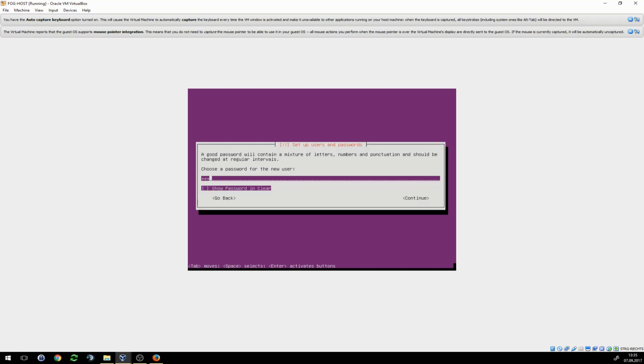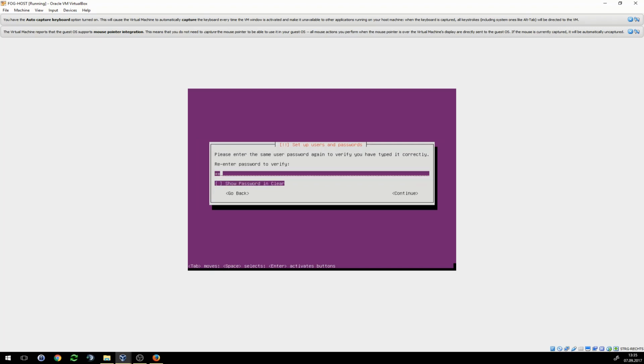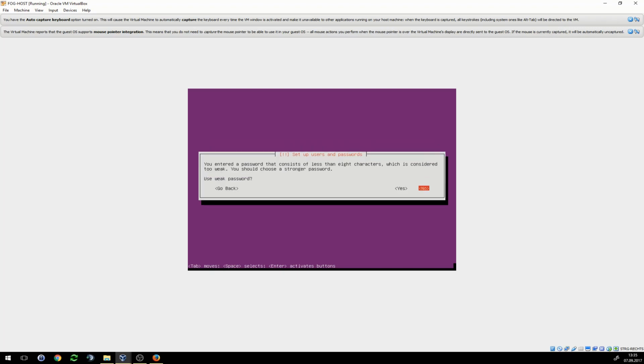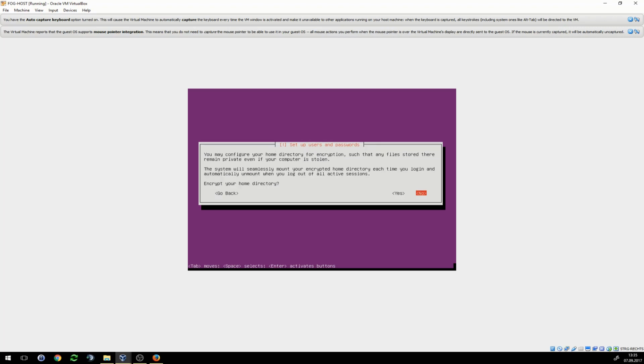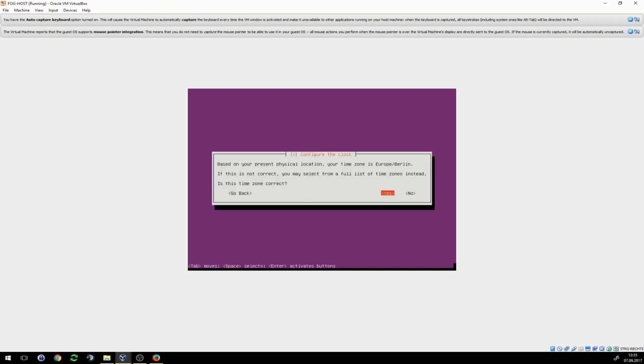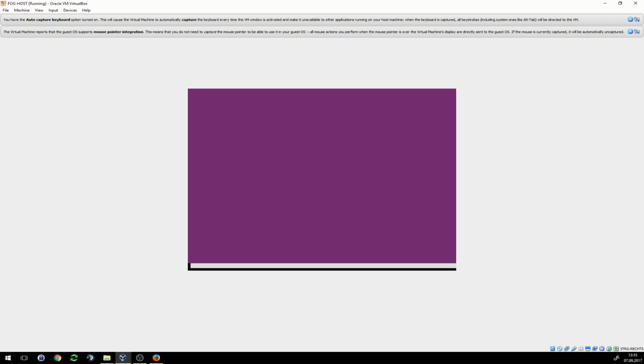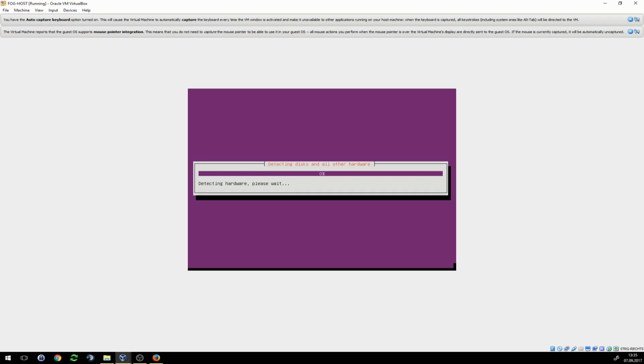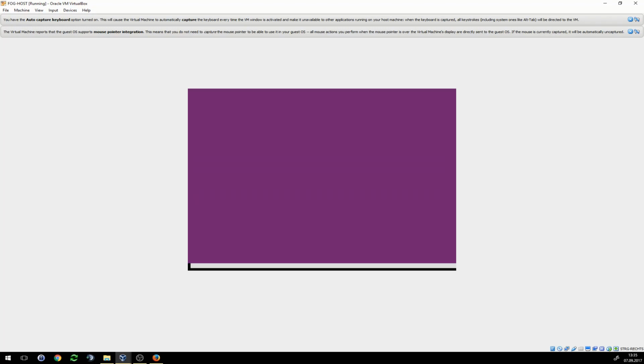And give it a safe password, safer than 4 digits in this case, but it's just for demonstration purposes. It even gives you a warning that it's a weak password and you should not use it. I'll use it. I don't want to encrypt my home directory. The time zone Europe Berlin is correct. Now it's continuing to detect other hardware.